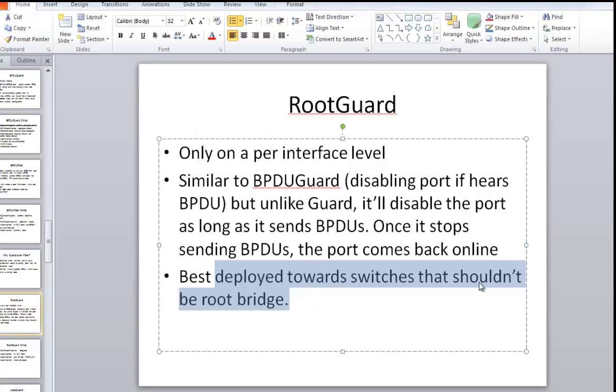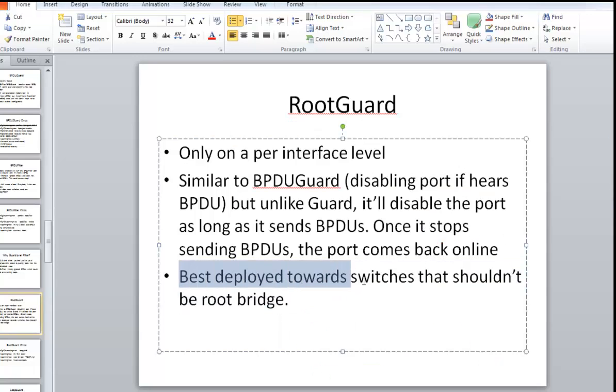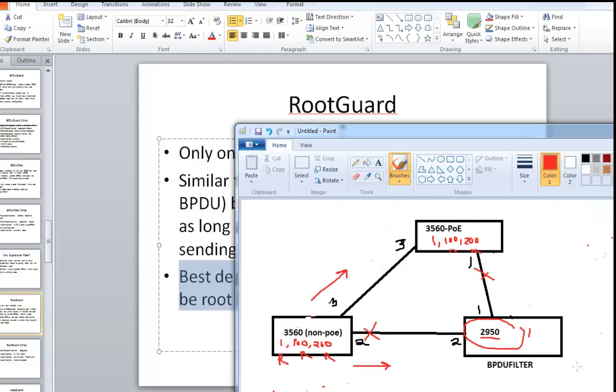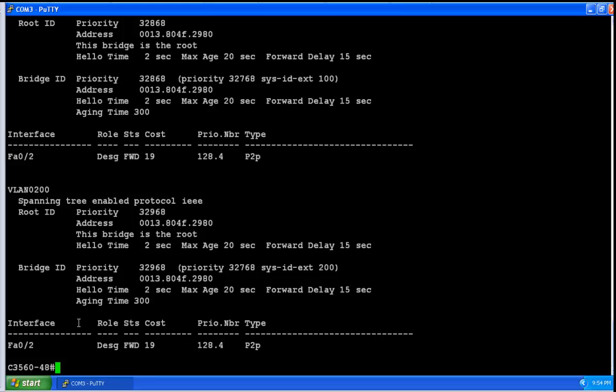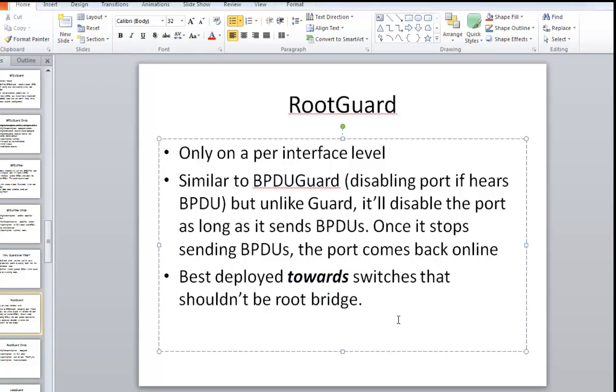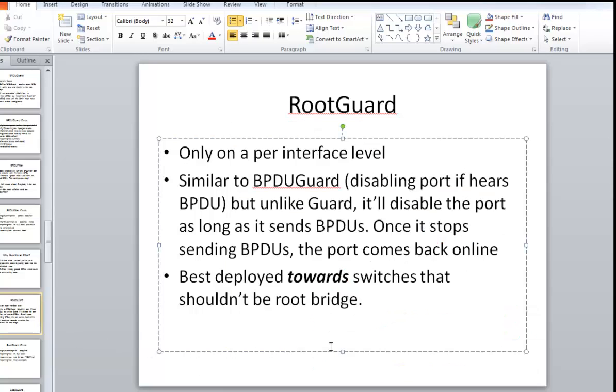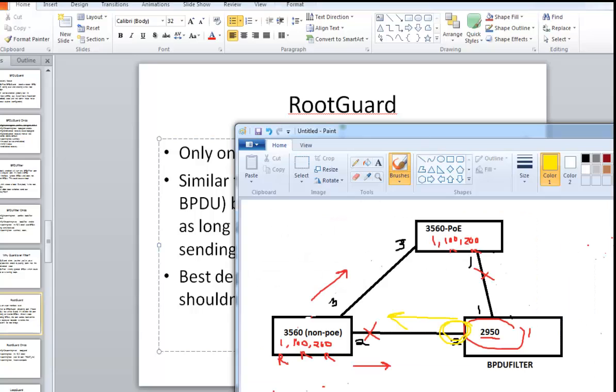So let's say right now we've got the 2950 being the root bridge here. Best deployed towards a switch that shouldn't be the root bridge. So let's say the guy I'm on right now, the 3560, I don't want him to be the root bridge. So best applied towards, this is the key word here, guys, I'll bold it and italicize it, so I should enable it on this port right here. This way I don't want the 3560 to become the root bridge. So let's give that a shot.